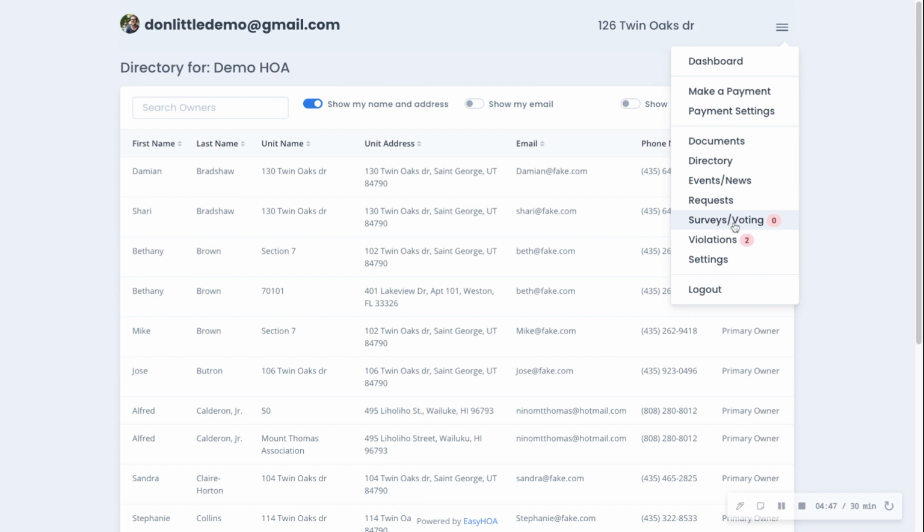Surveys and voting is something that's really nifty, especially since COVID, where a lot of boards and a lot of communities do not meet in person anymore. If you need to put out a vote to the whole community about replacing a board member that's moving from the community, you can use our software to do that. And then, of course, violations.